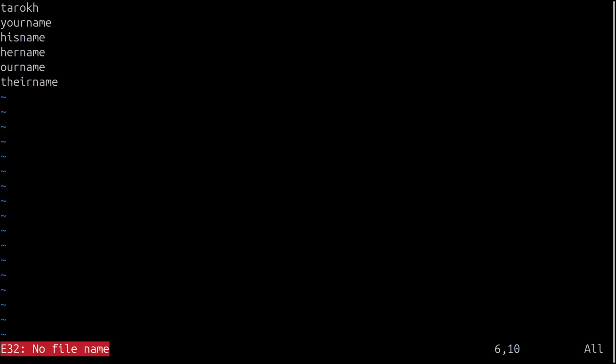So what you have to do is press W and give it a name. For example, we can call it file1, and press enter. Now it says file1, 6 lines, 55 bytes written. True? Yes, it has written 6 lines.